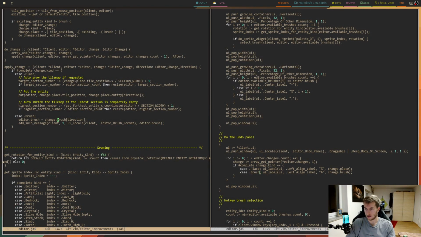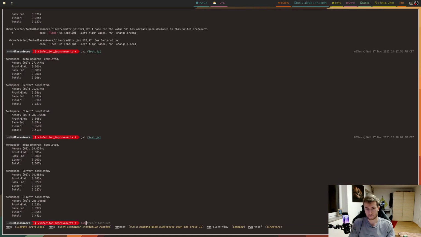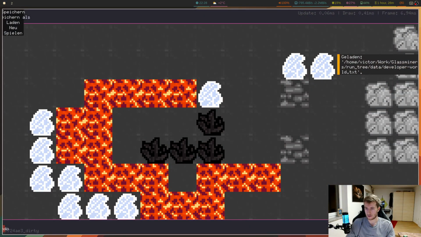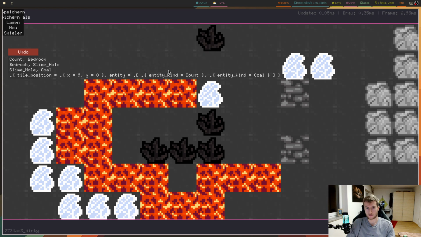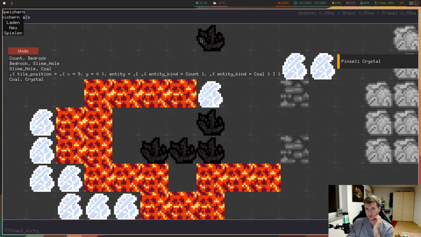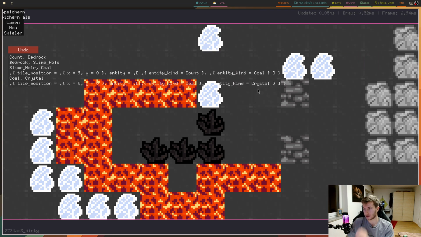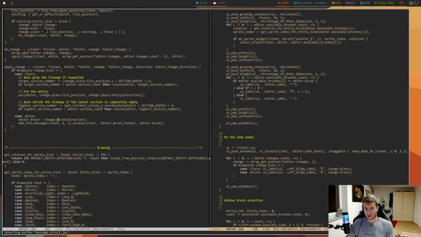And then we'll do the panel on the left. So it's empty, that's fine, but as soon as we actually change something, we can see, okay, it changed from count to bedrock. Now it changed from bedrock to slime hole, whatever. And if I start painting stuff, we can see the tile position is 9, 0. The entity went from nothing to coal. If I now put a crystal over there, it's from coal to crystal. Okay, so this seems to work.